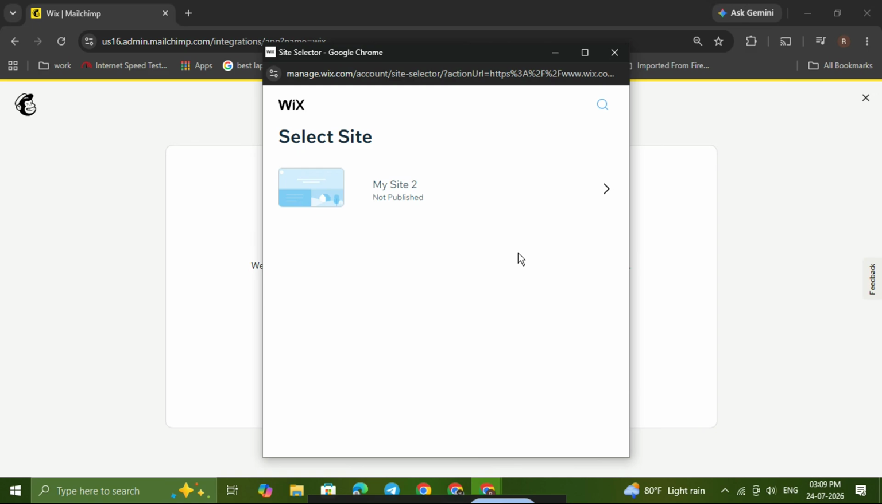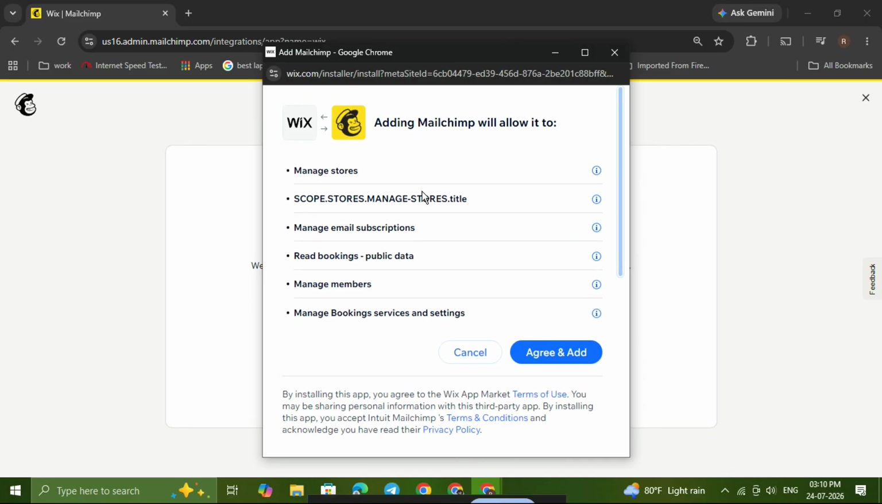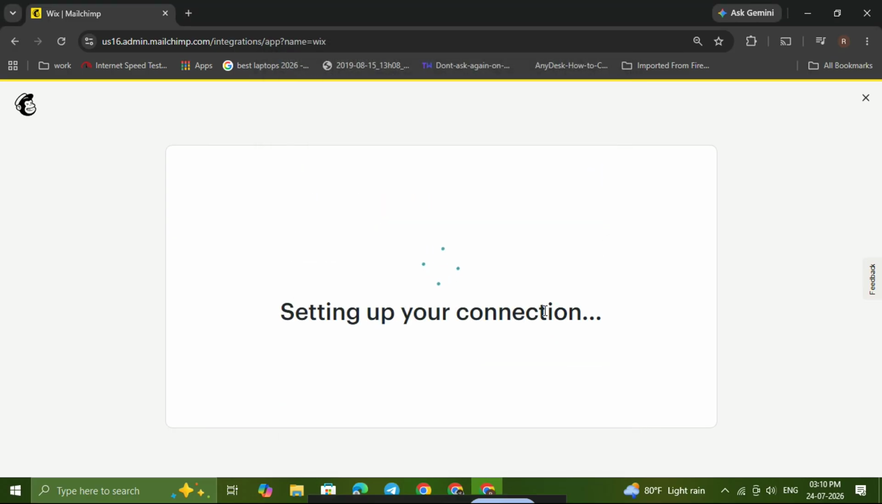After logging in, you'll see a site selector screen. Choose the Wix website you want to connect to Mailchimp. Once you've selected the correct site, click Agree and Add. This authorizes the connection and allows Mailchimp to link with your Wix website. After that, the integration will begin, syncing setup details between the two platforms.